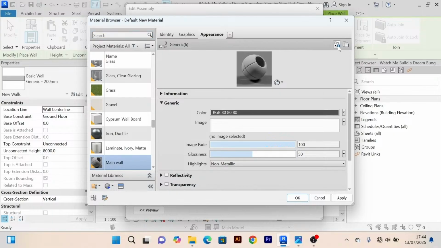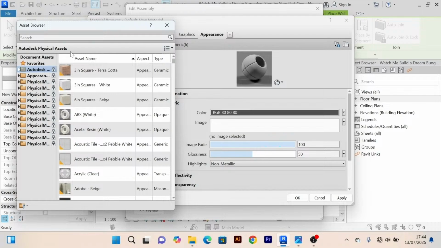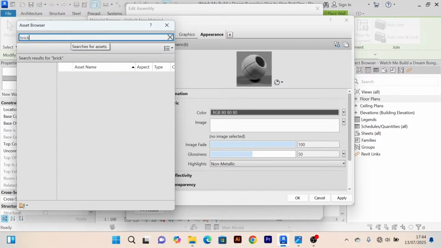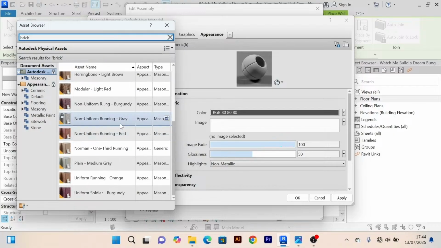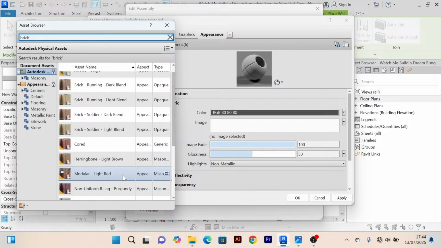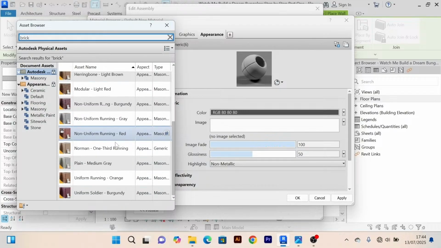When you come to the appearance, you click on this sign here to open the asset browser, and then you can look for what you want. I'll look for brick. It will bring for us bricks. So now we are looking for the common brick. I don't know if it is there.